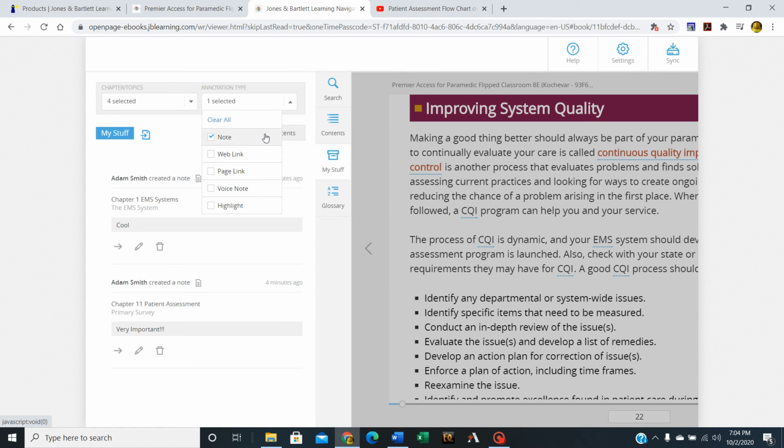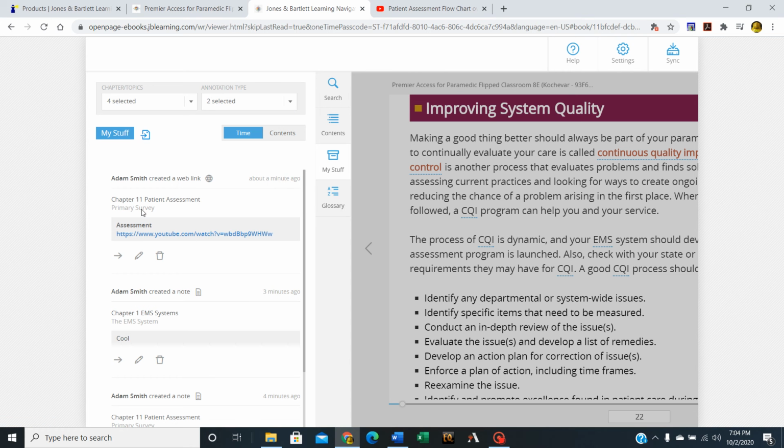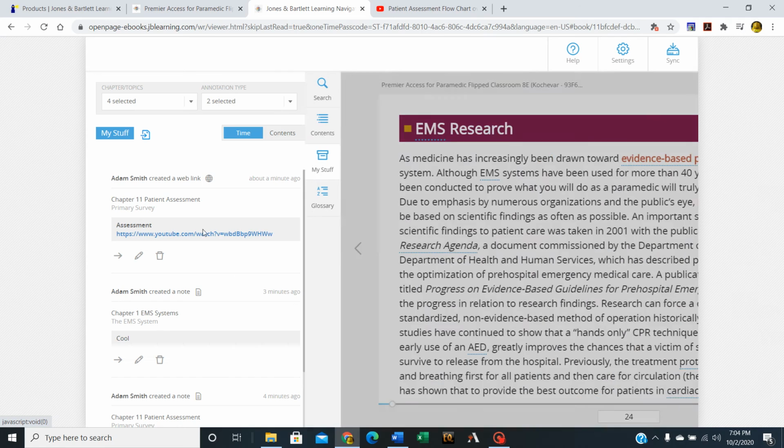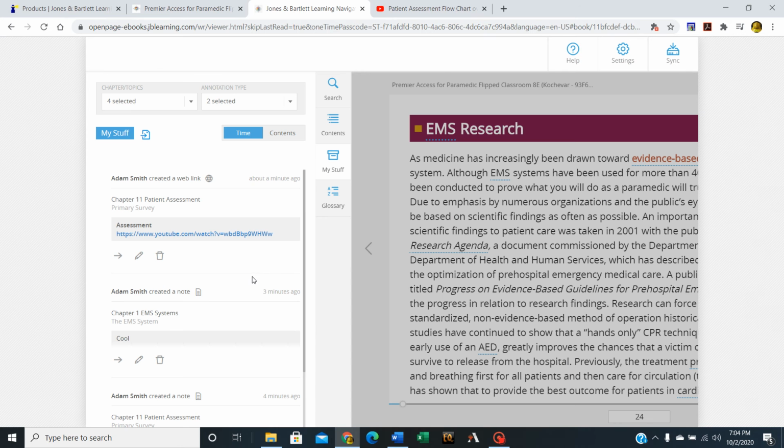Well, I have to click web link. There it is. Primary survey. It's under Chapter 11 assessment. So there it is. So now I can look at all my stuff. I'm good to go. So again, MyStuff is great. It has its limitations though.